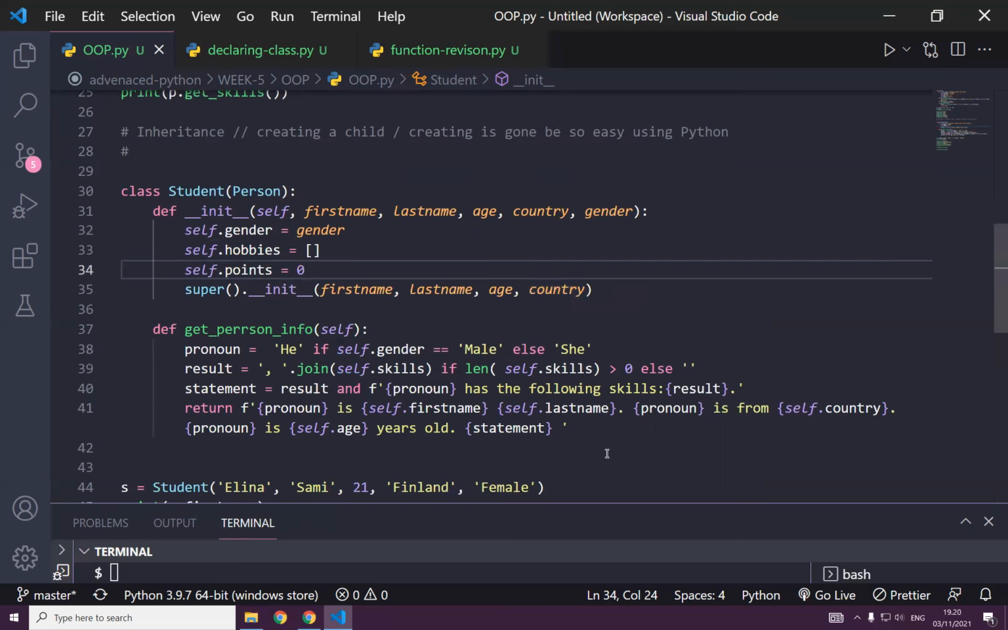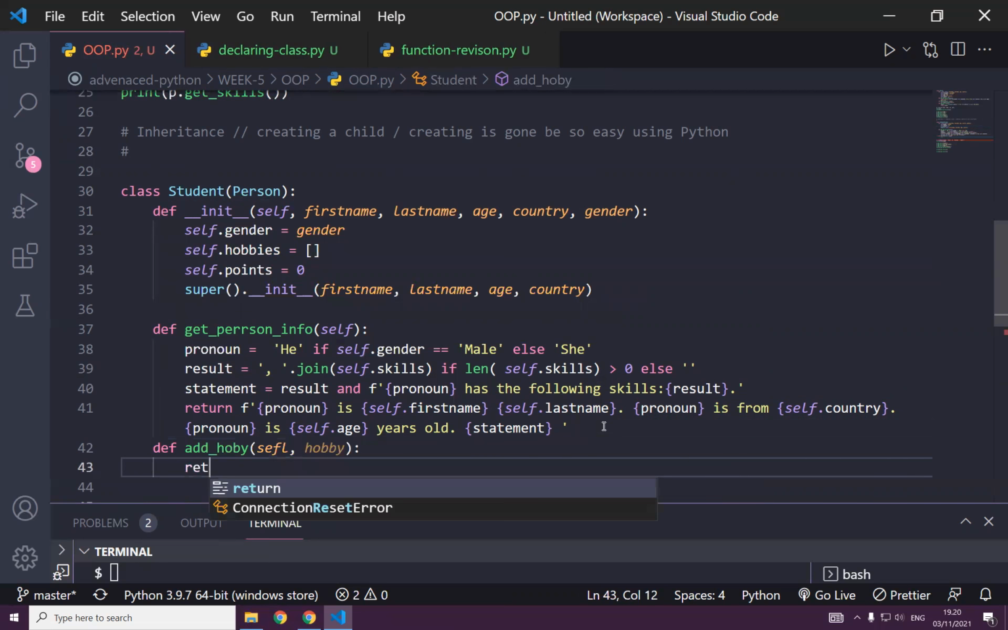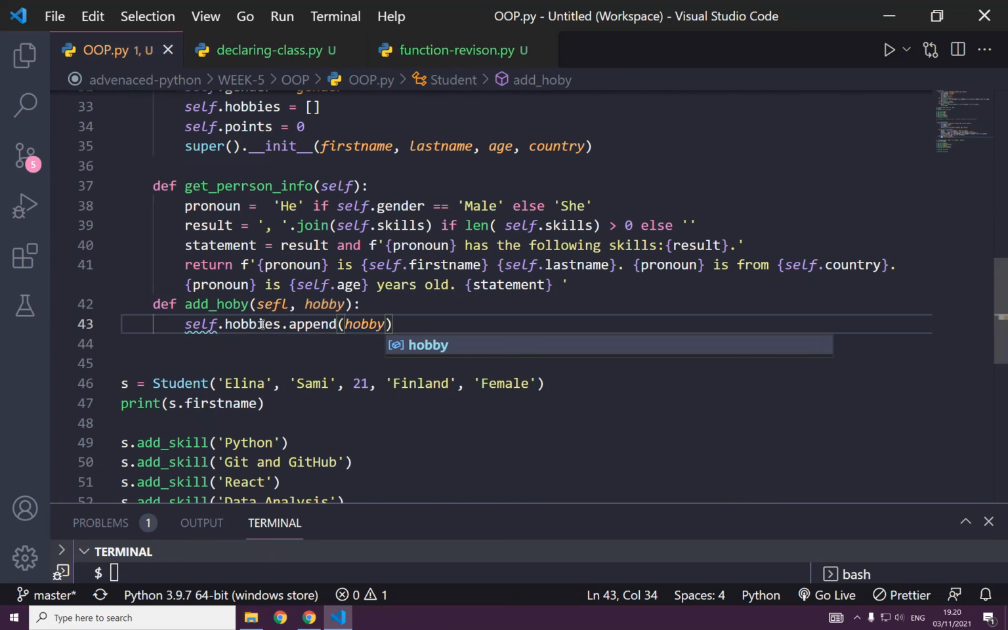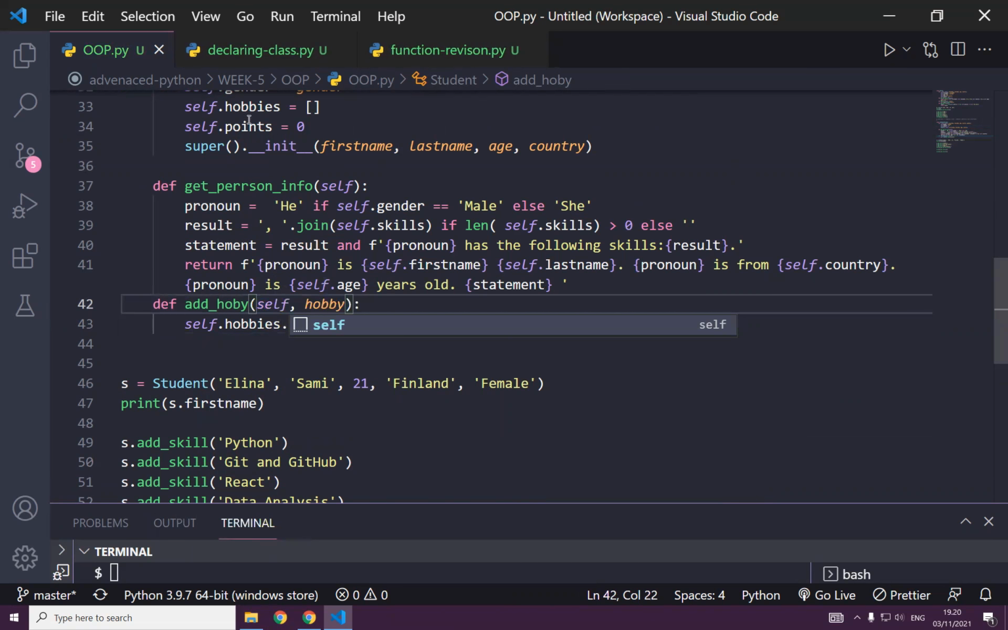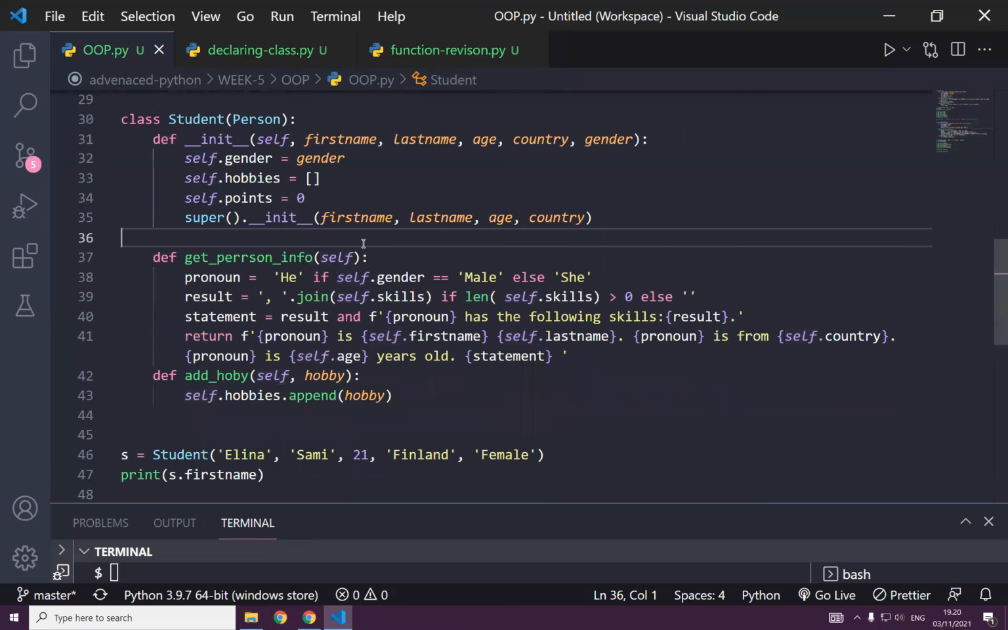Now let's add additional methods here. For instance, def add hobby, and then it should be self, and then a hobby. We don't return because it's adding. So we can say self.hobbies.append, and maybe we can add the hobby coming here. But this doesn't look like self, okay? Let's make it self. Should this be self all the time? No, we can call it any name, but I would recommend you just use self, okay? Not to work against the convention.